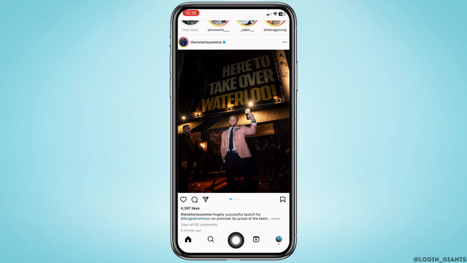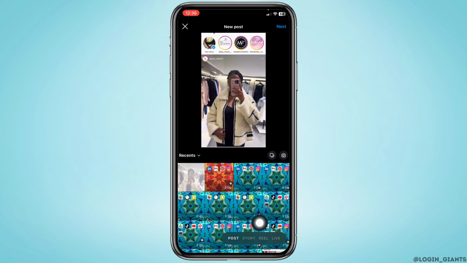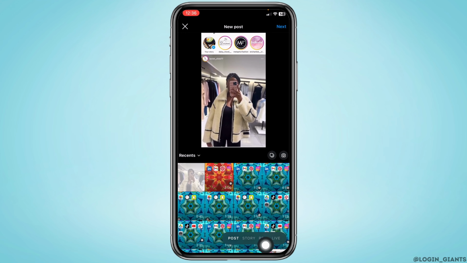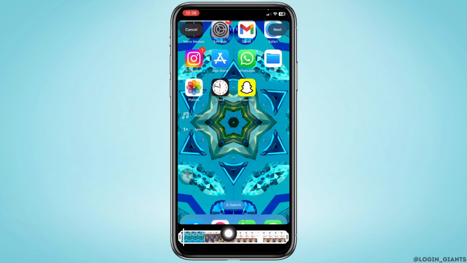Tap on this plus option given at the bottom middle. At the right corner, you will find different options. Select the option of Reel. After you set it to Reel, now you are able to select the video that you want to upload along with the caption. I'm gonna upload this one video.